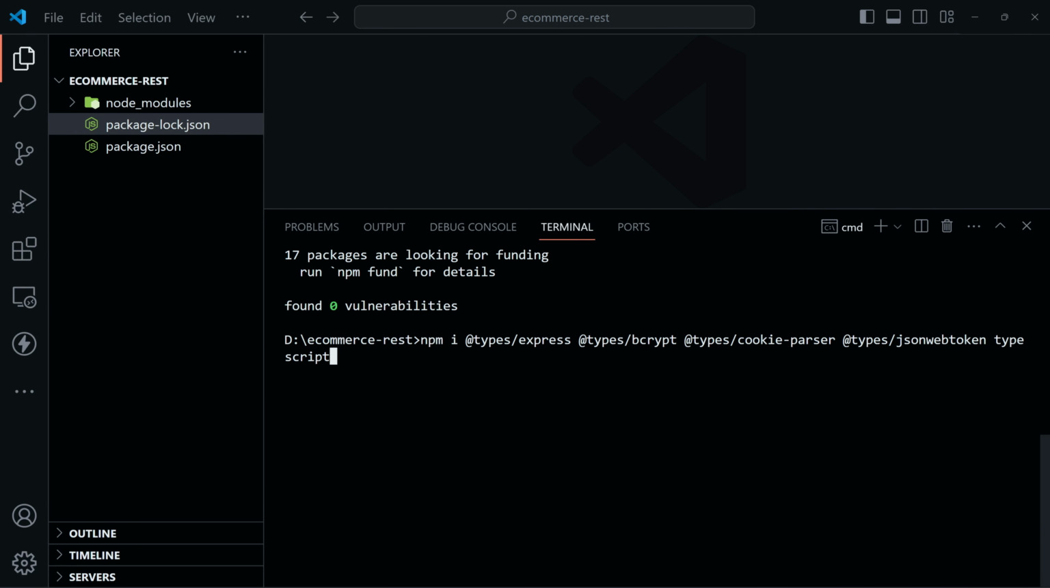So let's also install TypeScript, @types/node, ts-node, and nodemon, and let's write --save-dev, because these are all dev dependencies. We don't need them in our production. Okay, so the dependencies are getting installed, and here we go. Let's go to package.json, and inside devDependencies we can see all our dependencies there.